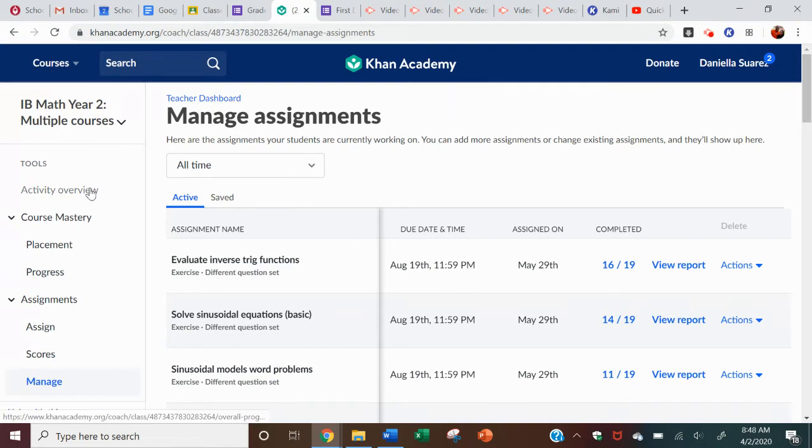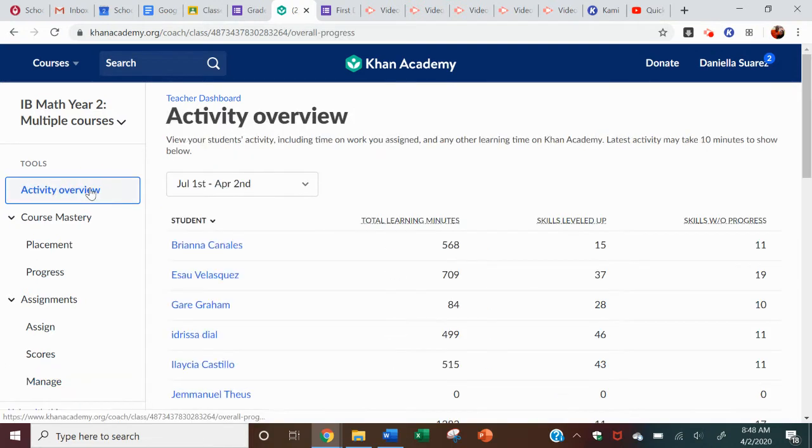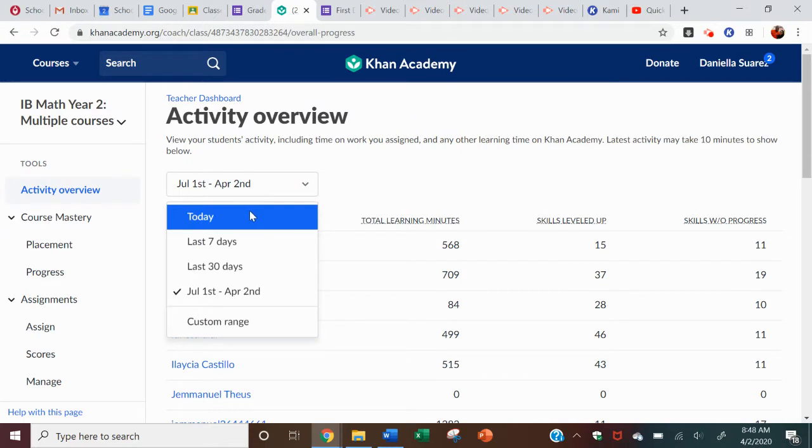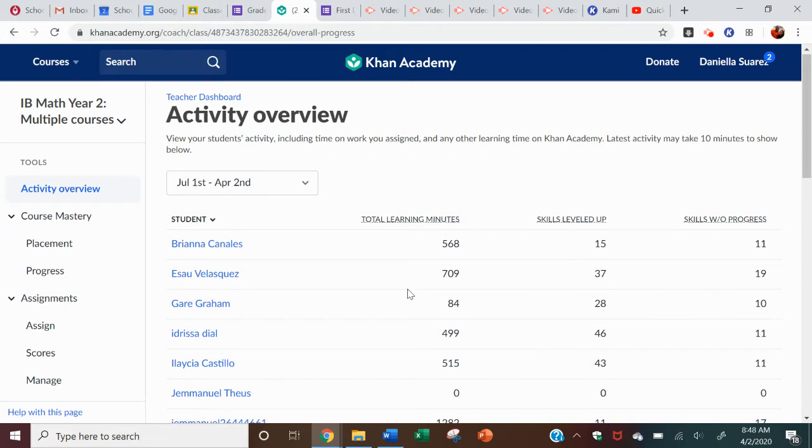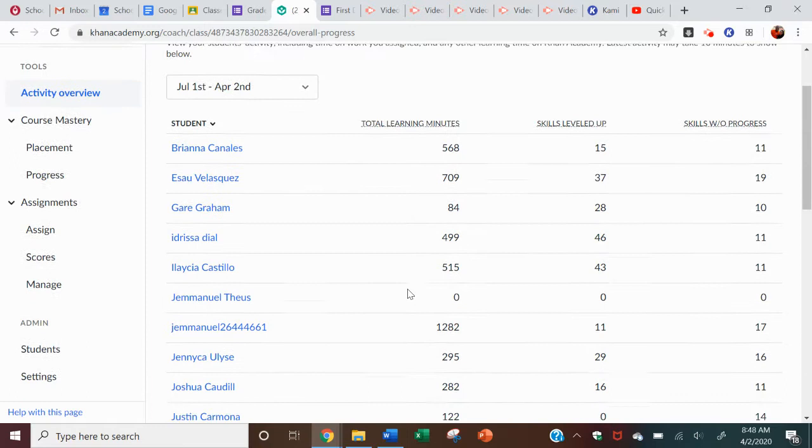Usually it will take you here to activity overview, and you can say we want to see what they did today, the last 7 days, the last 30 days, or so forth. I have a custom range just because I assigned some summer assignments to my students. And so this gives you just a snapshot.